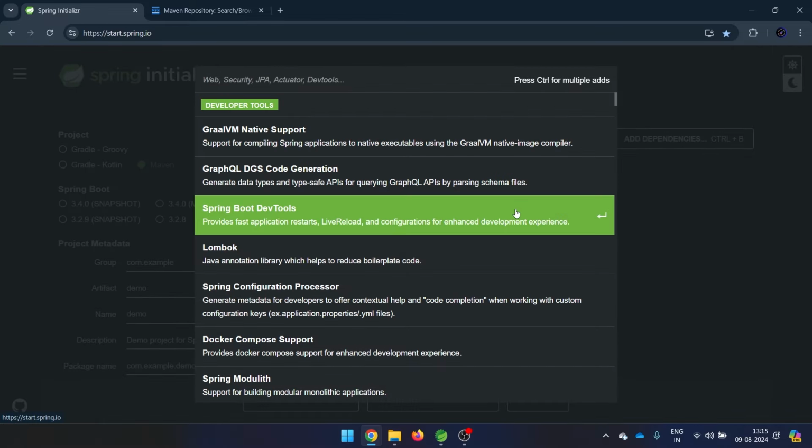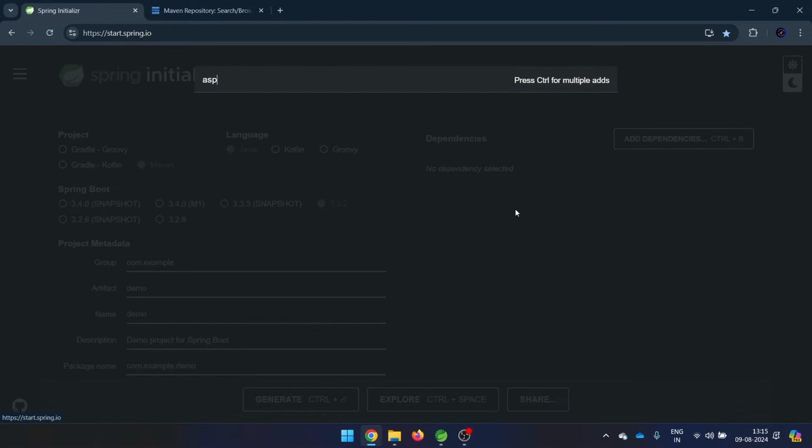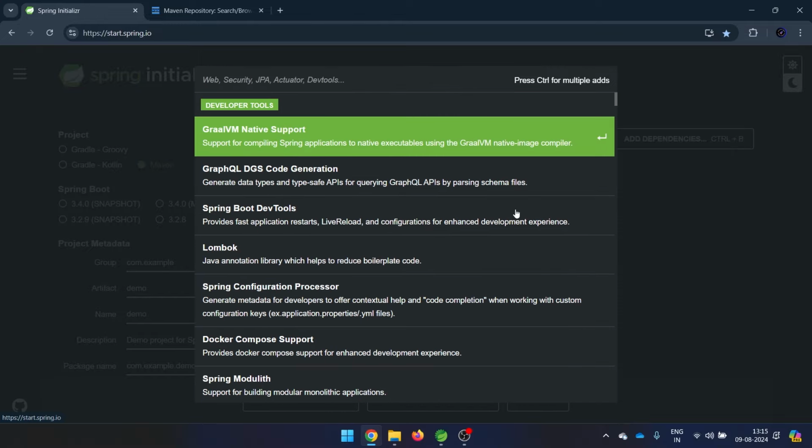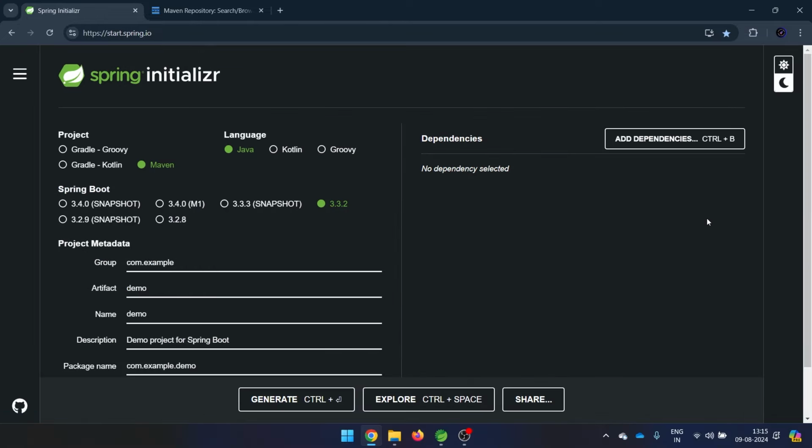So let's go here and check for this aspect. If I type aspect here, you see nothing is coming up as of now. Similarly, if I type AOP, then also nothing is coming up. The reason is that as of now, the aspect dependency, the AOP starter, has been removed from the Spring Initializr.